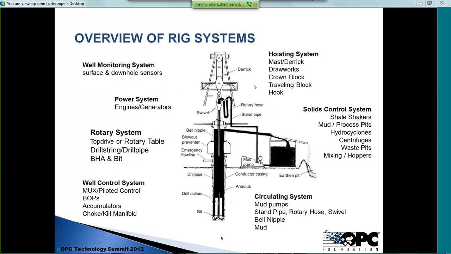This is a view of the rig systems, and I'm not going to go into great detail. I think I did a little bit on the earlier presentation. Just to say that these are the various subsystems of a well, and with each one of these subsystems, there's a purpose associated with them.